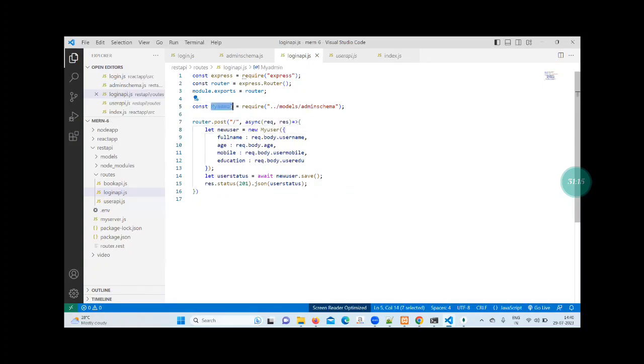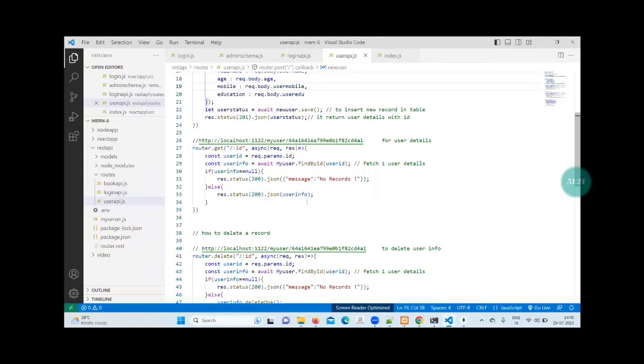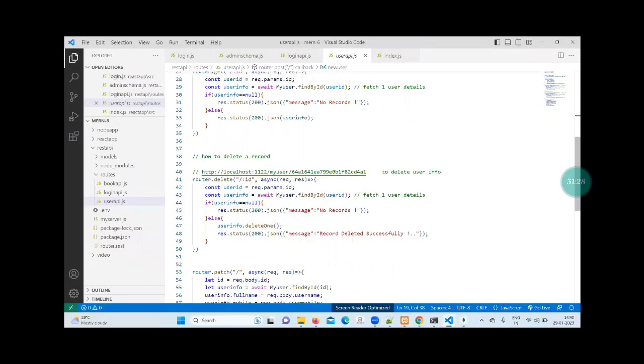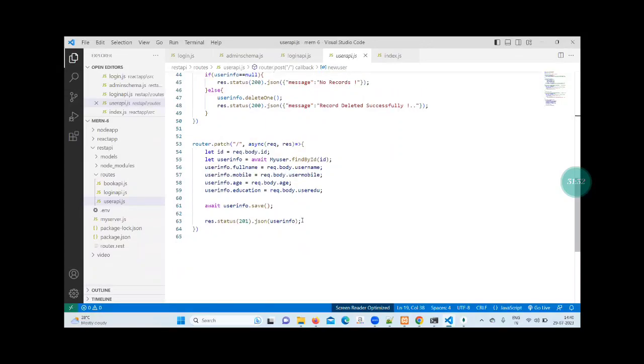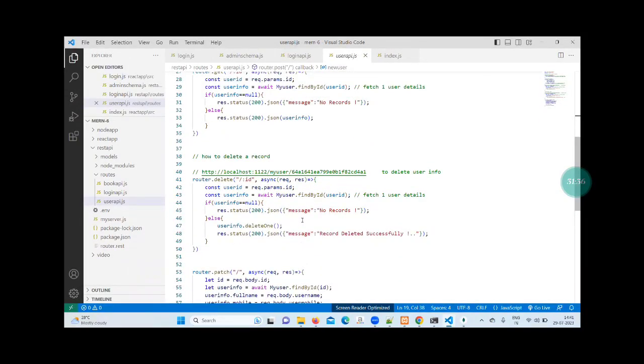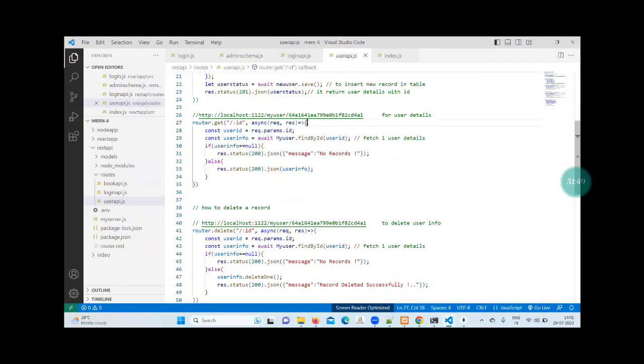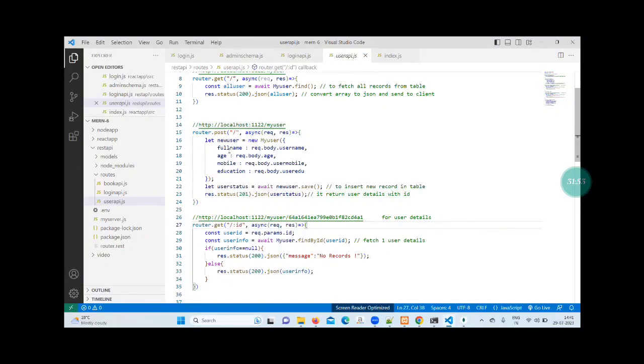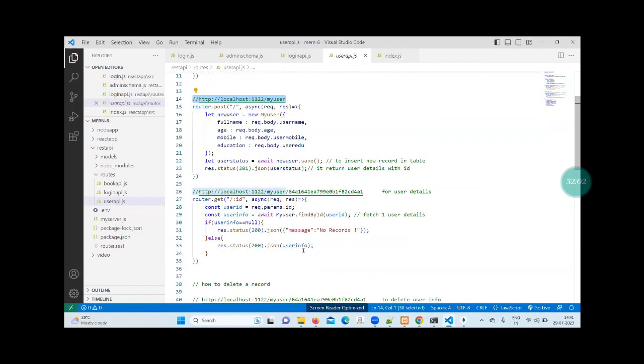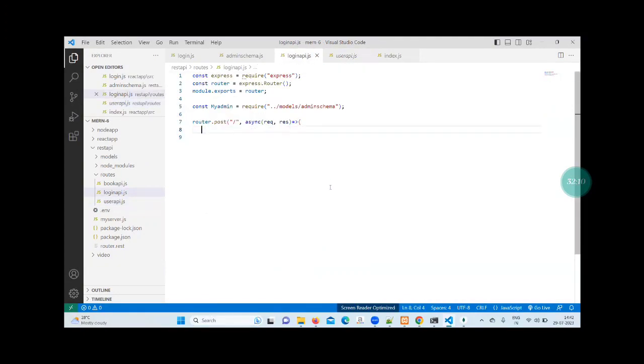In post, what are the details we are sending from there? First change this one to my admin. One minute, I will check once. In the login API, everything is not needed. We need only a few things. You can remove that. Just keep only the post method.